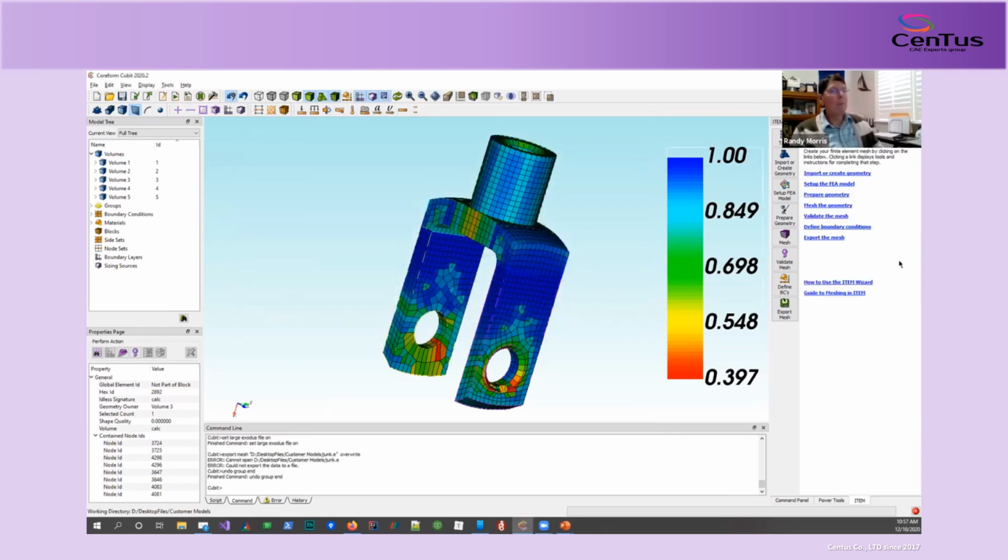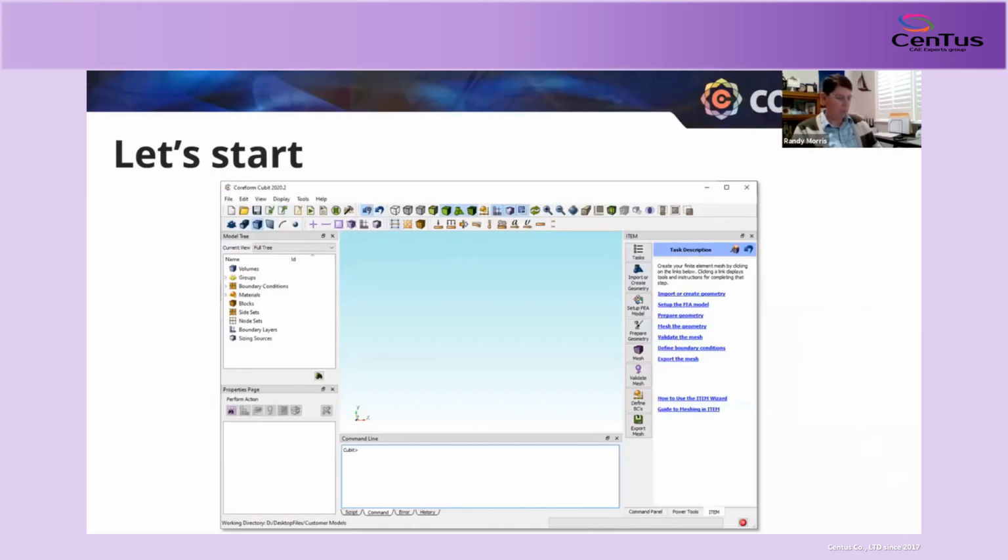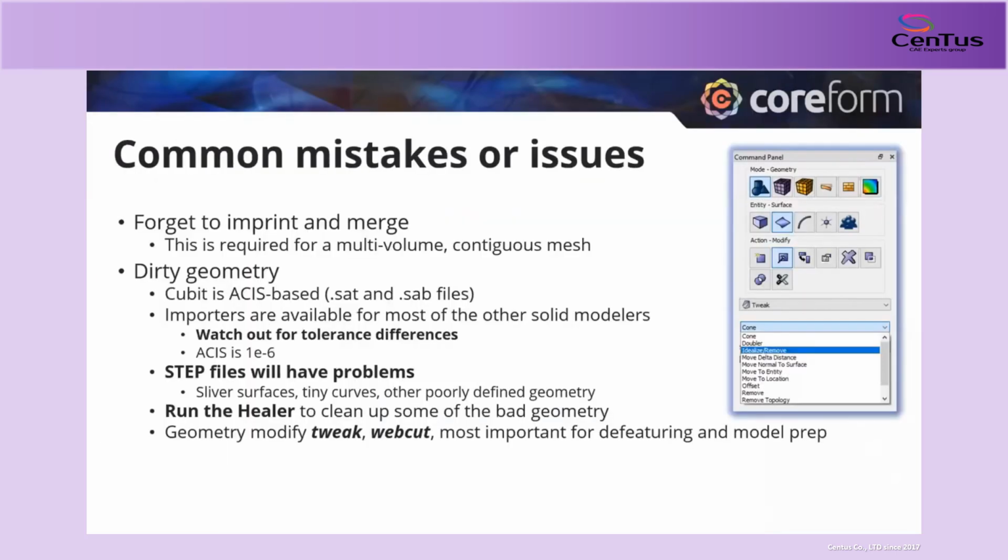So that is that. Let me flip back to, unless there's something, Carl, you wanted to add, I'm going to flip back to the presentation. I think that's good. Just quickly as we sort of wind up here, don't forget to imprint and merge.